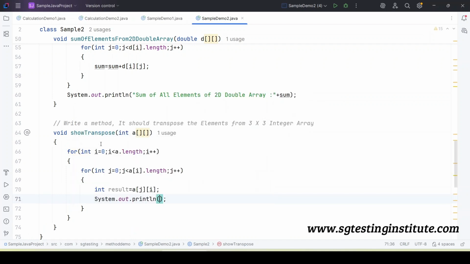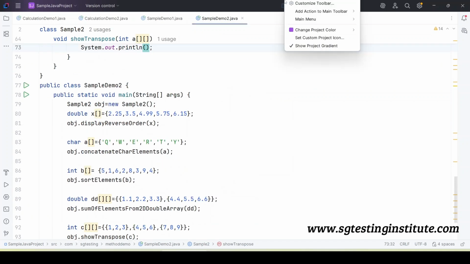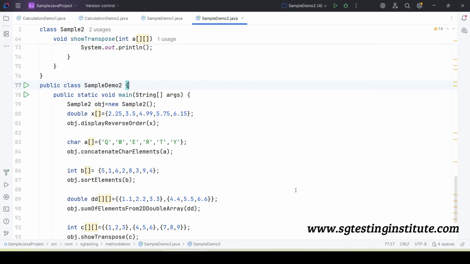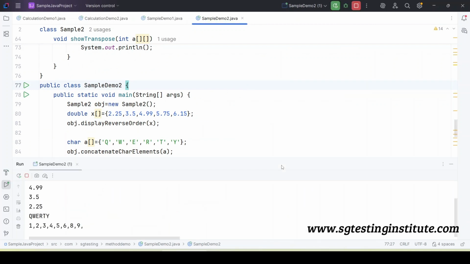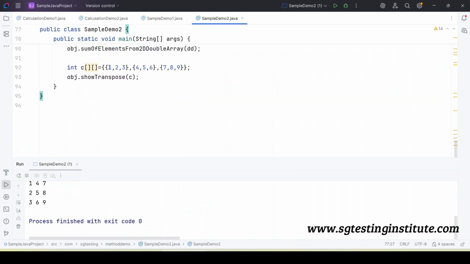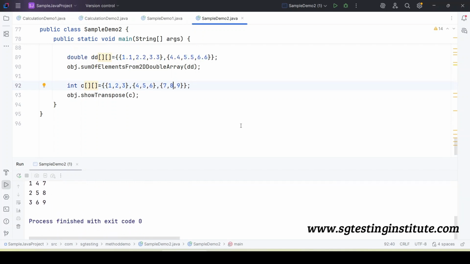Now if you try to print result, in order to display in a matrix format, we can provide it in this way. As soon as we execute, it displays 1 2 3. Actually here this is the first row, this is the second row, this is the third row. The same rows are just converted into column representation. So this is nothing but a transpose of elements.